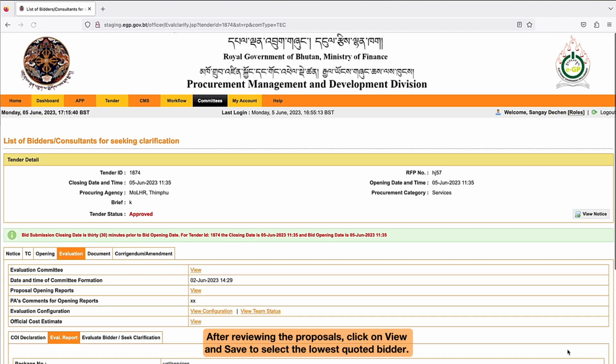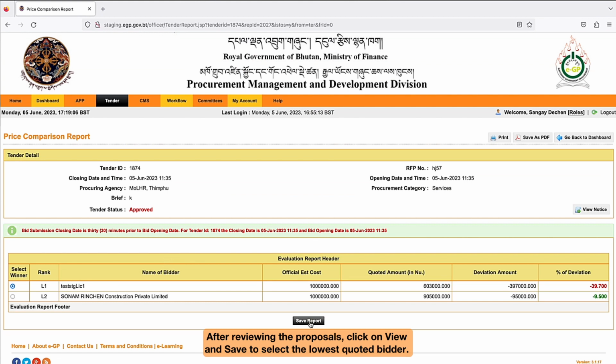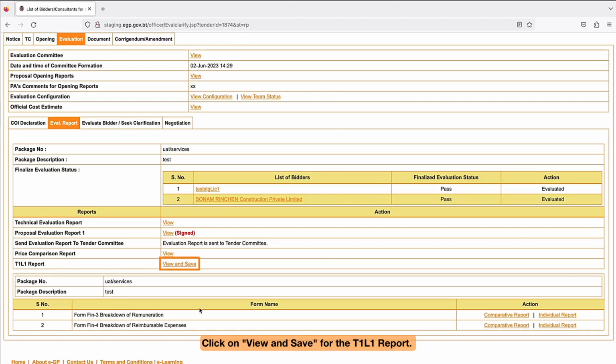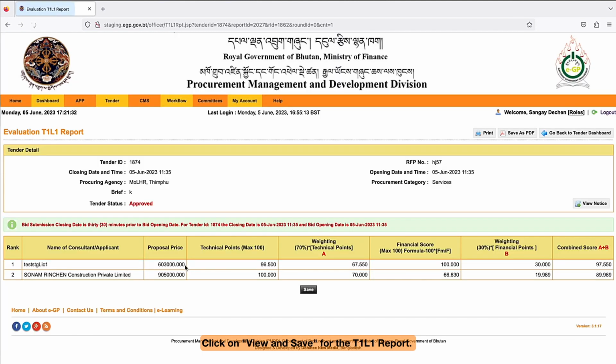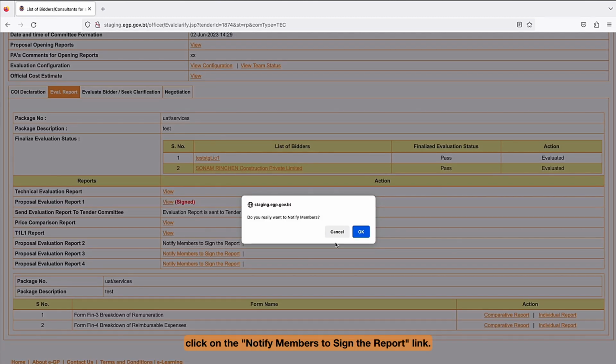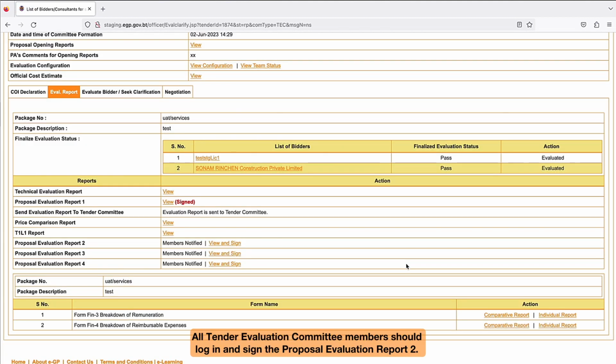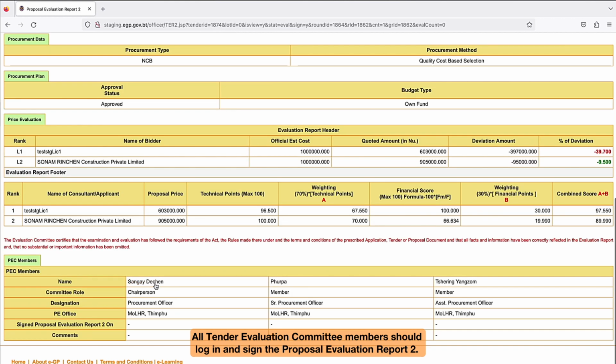After reviewing the proposals, click on View and Save to select the lowest quoted bidder. Click on View and Save for the T1L1 report. To notify Tender Evaluation Committee members, click on the Notify Members to sign the report link. All Tender Evaluation Committee members should log in and sign the Proposal Evaluation Report too.